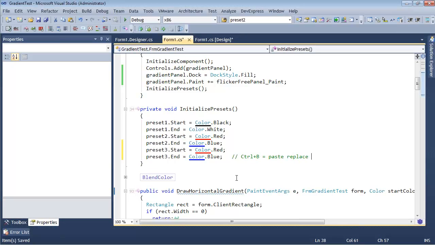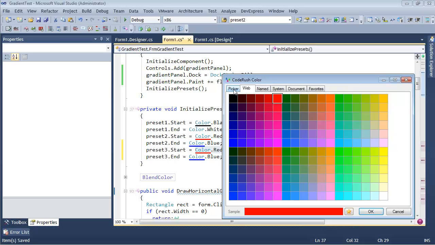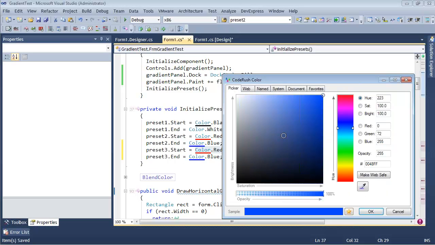It replaces the identifier at the clipboard with whatever you've got, which is really handy if I want to have a whole bunch of these. And then the last thing I'll do is use the CodeRush color picker to come in here and pick a different color for this particular one. Let's go with a teal. Let's find a teal in here that we like.